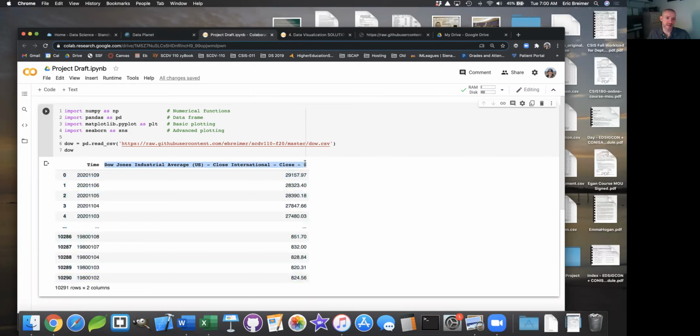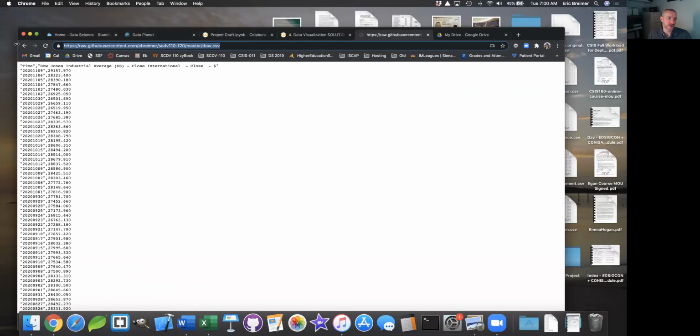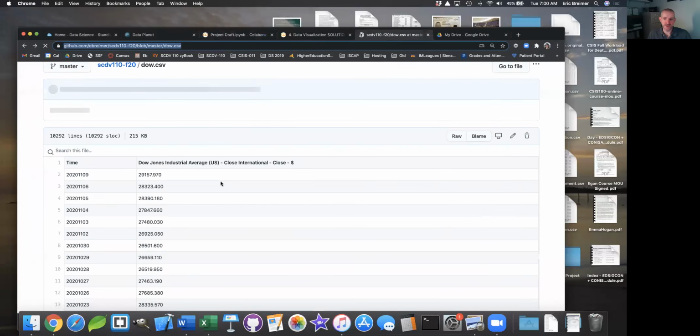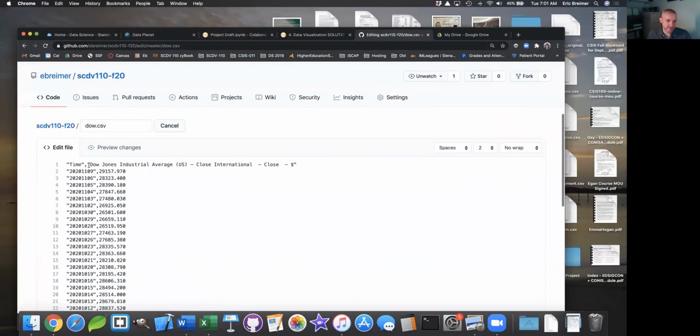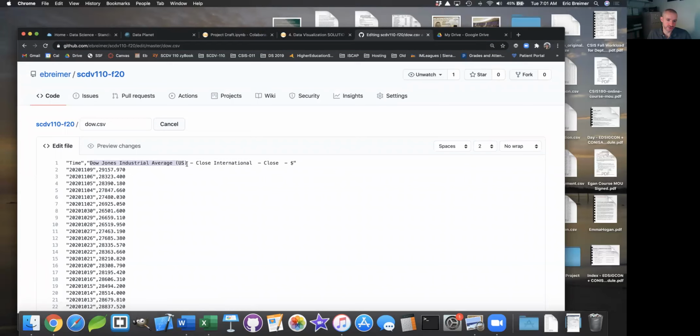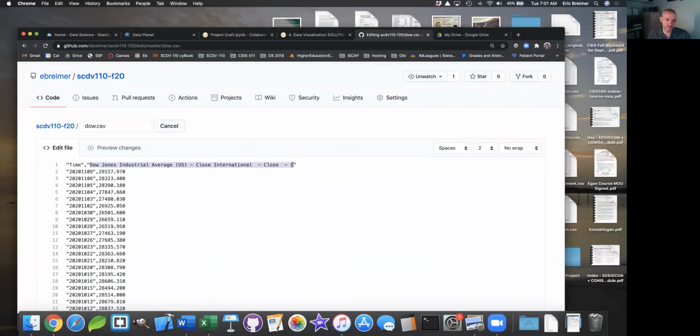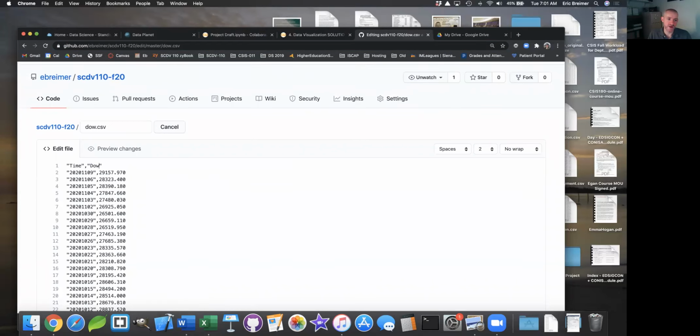And the thing that I don't like about that is later I want to refer to this column, and I don't want to have to type that every time. So one of the things that I can show you, which is kind of nice, is over in GitHub, that's where this file resides. And I can change it if I want. There's a little edit button here. It's this little pencil button. I can click edit, and I can edit this raw file. And instead of calling this Dow Jones Industrial Average, Close International, whatever, I'm just going to call it DAO for short, so I can type it real easily.